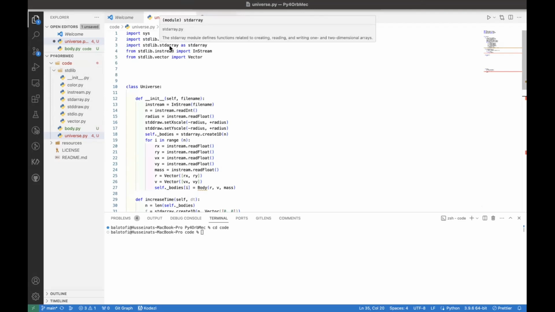So we're importing standard array, standard draw, in-stream, and vector. So vector helps us assign the values into a vector. In-stream allows us to read data from the files. And then standard array helps us create arrays, one-dimensional arrays, two-dimensional arrays. And then standard draw helps us draw our simulation to the screen. So yes, that's it, Samuel.